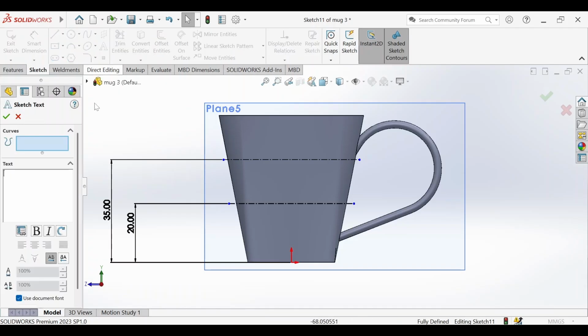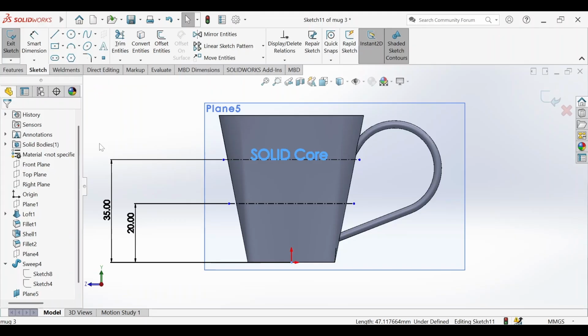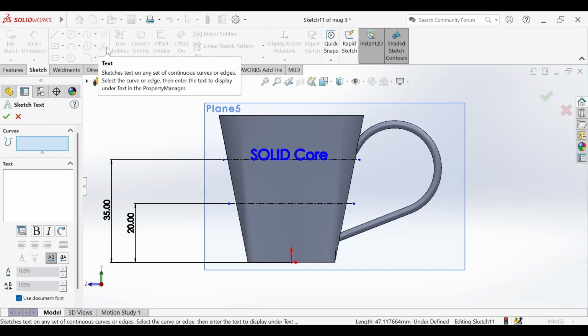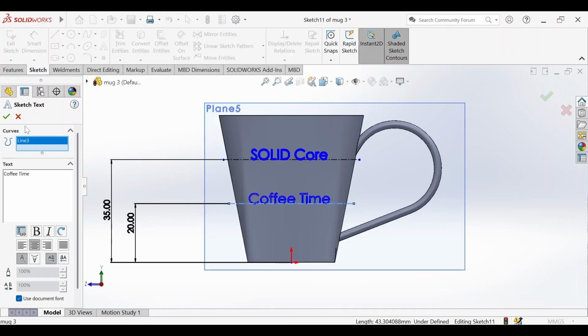Now from the text command, start writing whatever you want. On the curves box, set the position of the text. Set center align, and that's it. Again from the text command, write whatever you want and determine the position.